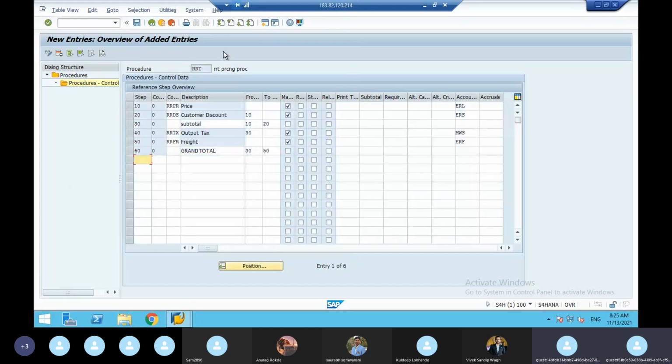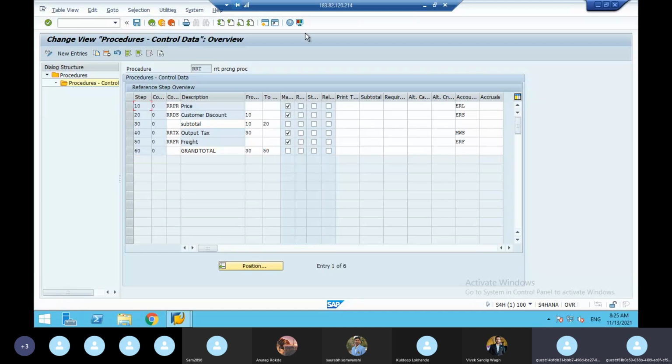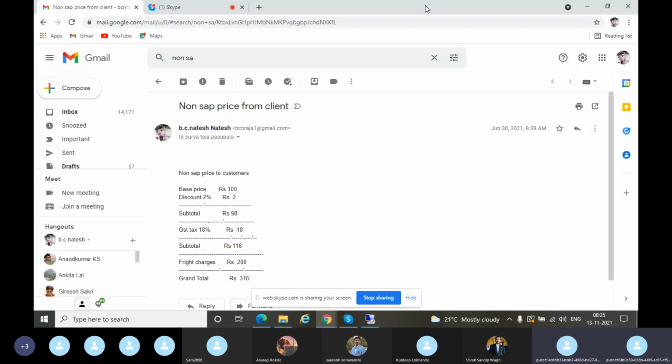So this is your invoice. This is the pricing. So this pricing only is going to the FI department. This only is going to the customer. How? Just see now. This is our pricing procedure. Next, the last one is what? The last one is pricing procedure determination.